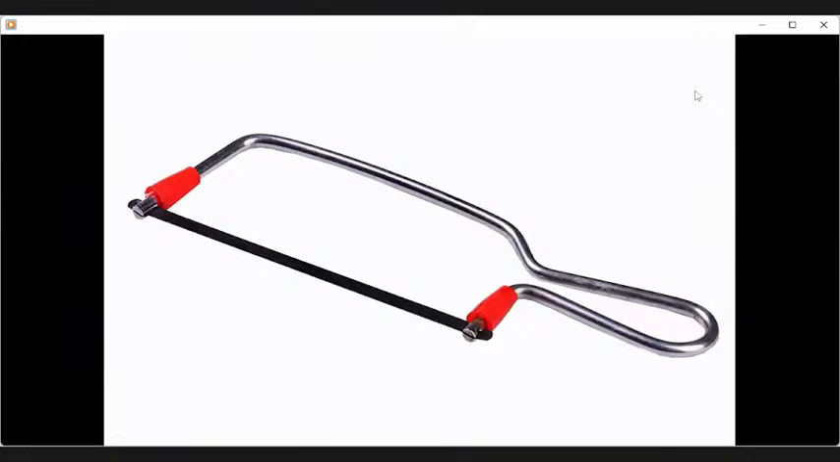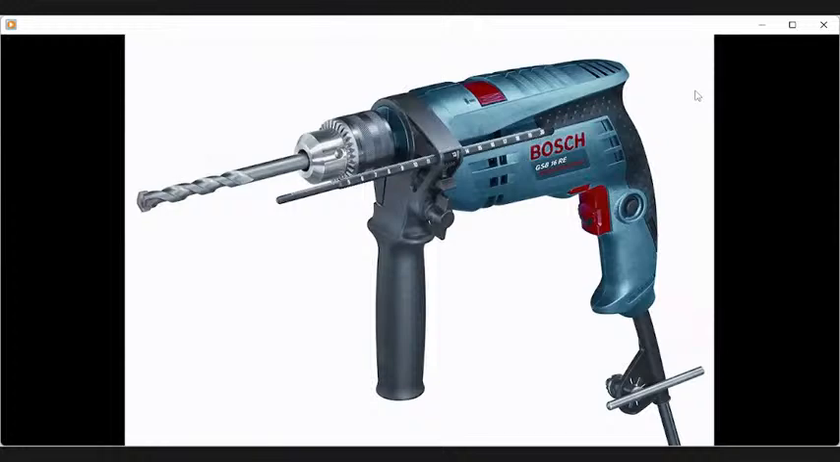Now this is a mini hacksaw. You can see that the gap between the blade and the top frame is more. They are used to cut smaller and intricate jobs, unlike the big hacksaw. These blades are also removable and replaceable as they wear out.